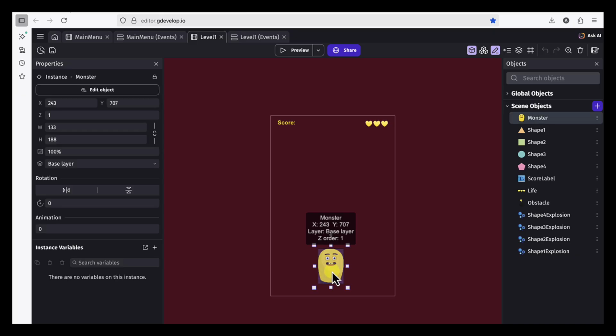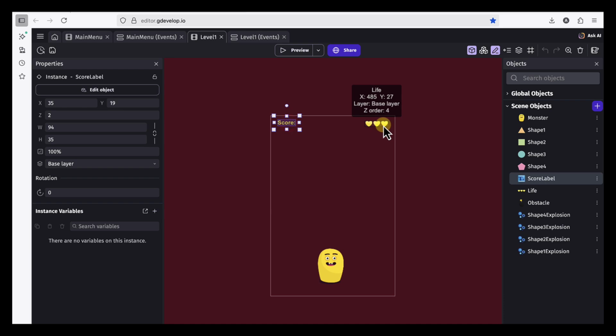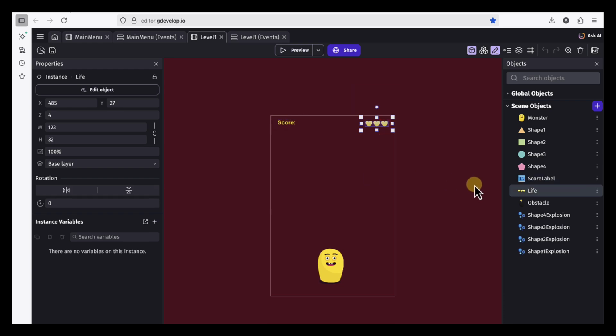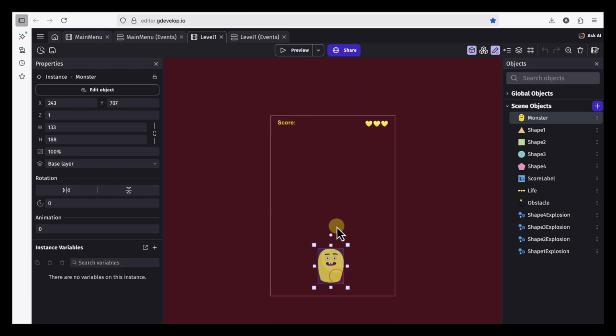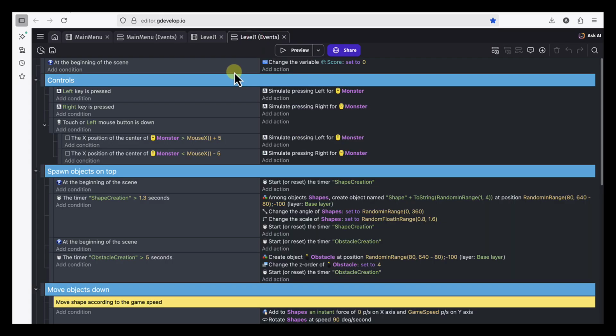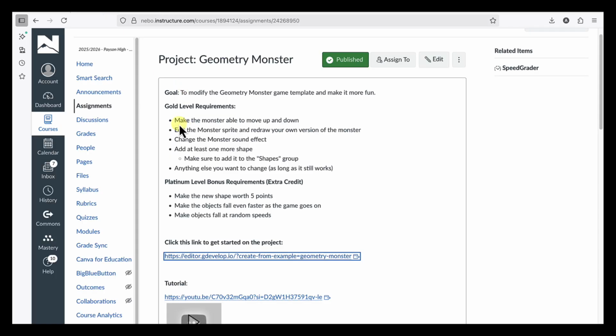We've got a monster here, and then we've got a score, and we've got some life things, and that's the layout here. Okay, let's look at the code. And what are our requirements here? Make the monster able to move up and down.